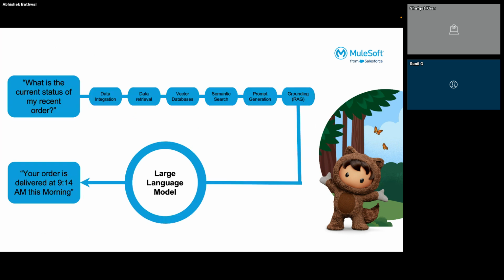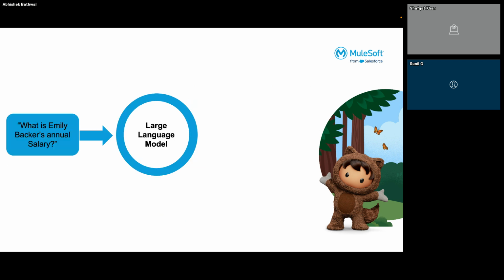Now, if we put Agentforce or the agents in between, which add a few more components, so now if you ask a question, it provides more intelligence to your LLM, and then it provides a granular output. Your order is delivered at 9:14 a.m. this morning, right? Similarly, now think about you are asking for a salary of your colleague.